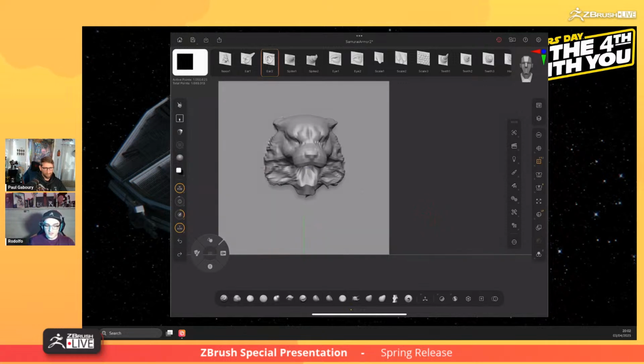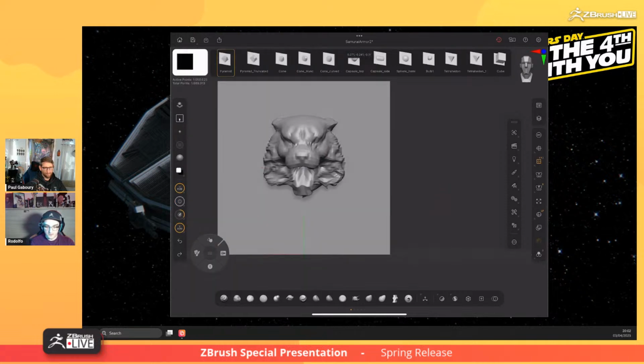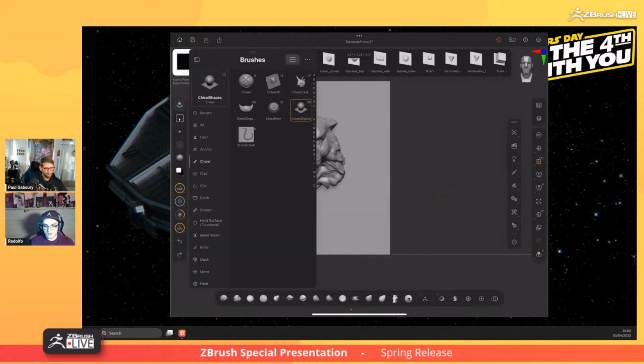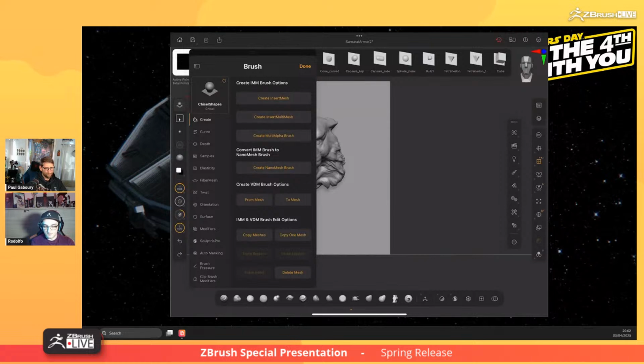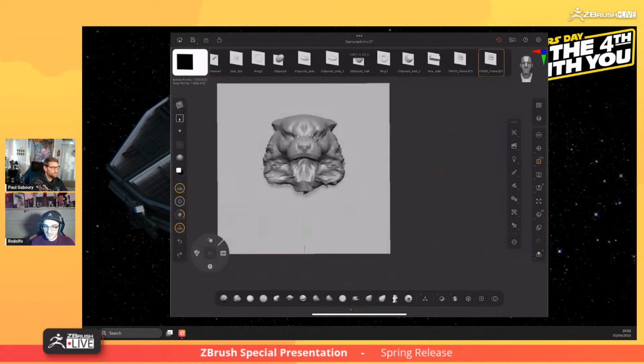To create this, you go into any of these chisel brushes, let's go chisel shapes for now, and then go to your settings, where there's a menu that says Create VDM Brush options. You can create from mesh, or you can bring in one of these alphas and create a mesh from that. In this case, if I click From Mesh, it's going to give me that particular shape as a VDM.